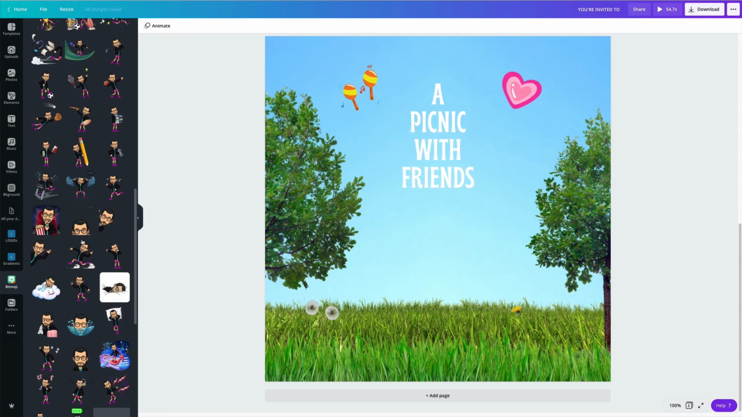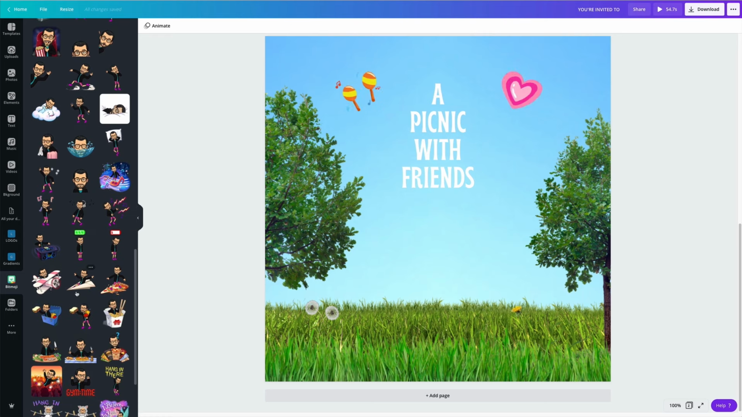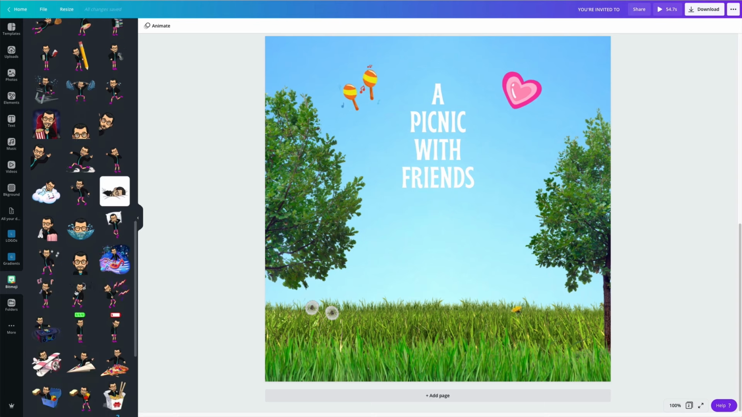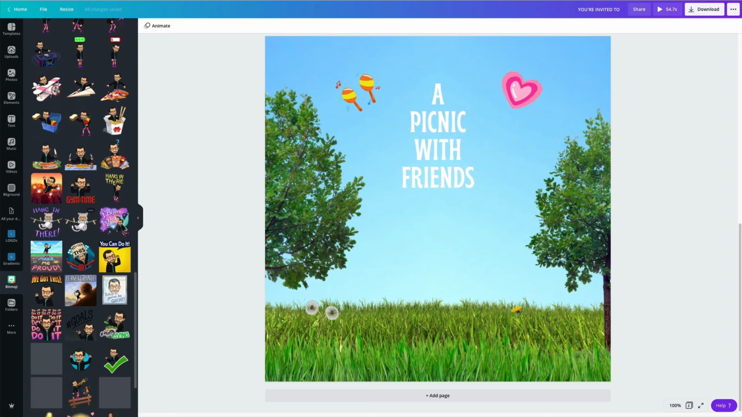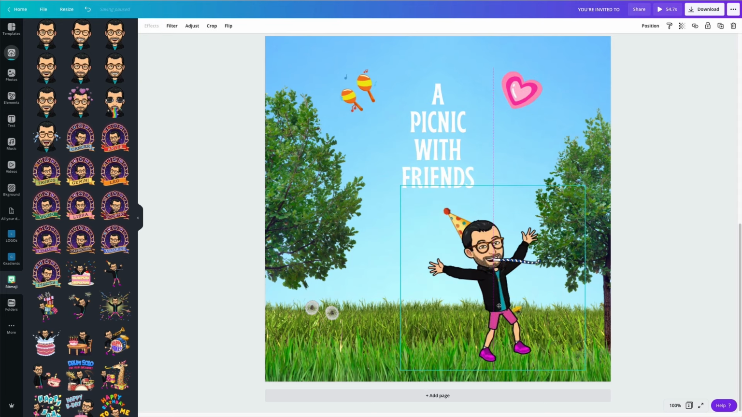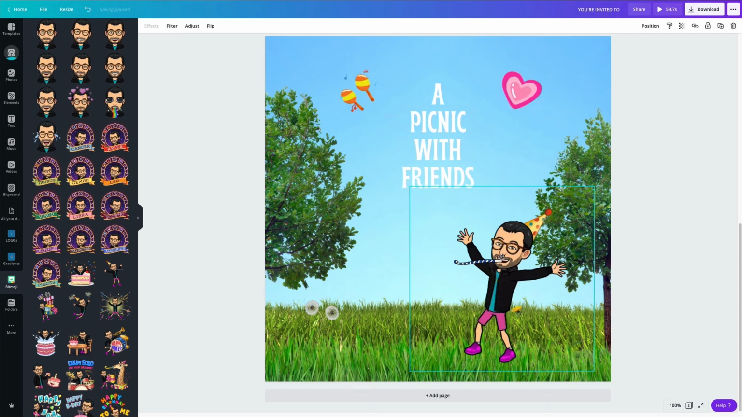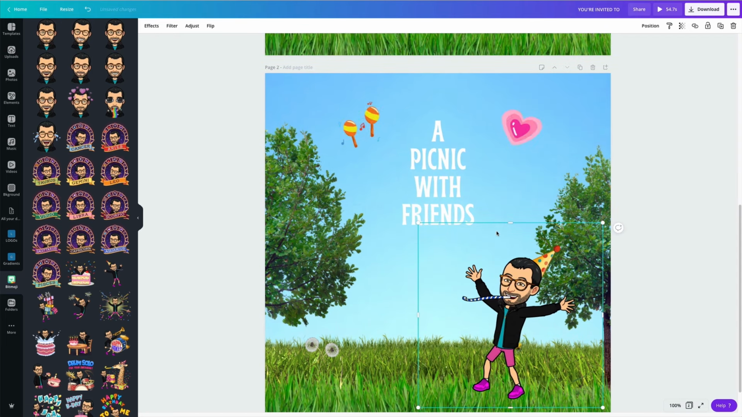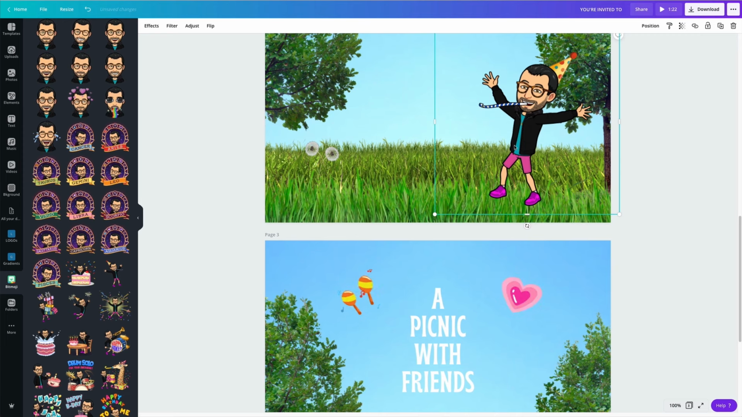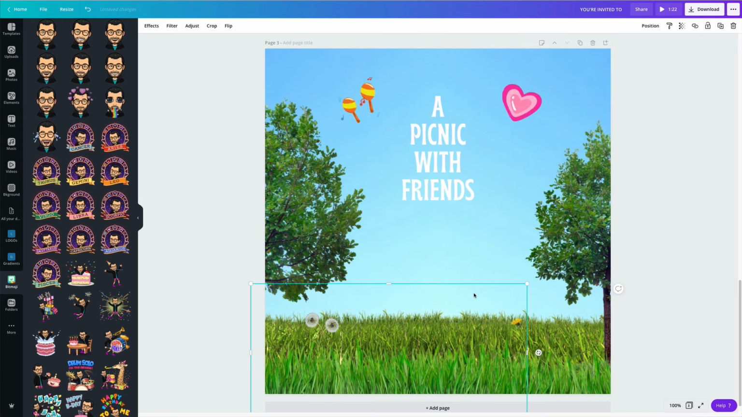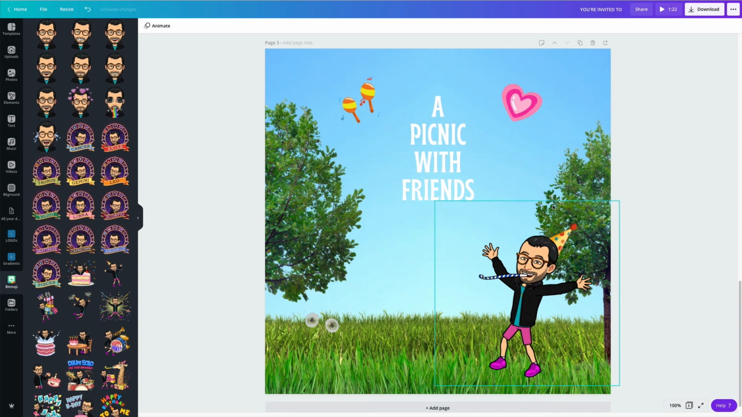All right, so here you can see I can access a series of my Bitmojis. Now I'm going to select the Bitmoji that will be here to celebrate my birthday with my friends. So we have this festive Ronny. So I'm gonna be here and flip that Bitmoji this way. So you are invited to, suspense, and then a picnic with friends. And to make sure I have the same position on every slide, I'm just gonna copy and paste so I'm exactly at the same position.